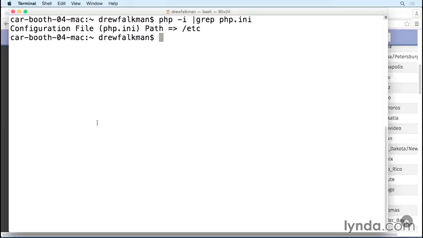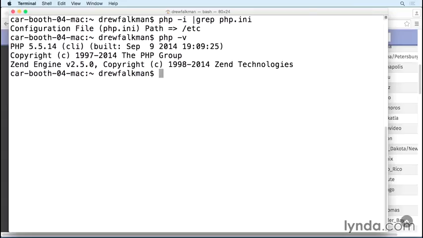One of them is the actual PHP installation. So to determine what version of PHP you're using, you're going to want to type in php -v. So here you can see I'm using PHP 5.5.14. This is the default PHP version that comes with Yosemite. So let's go ahead then and download that version.